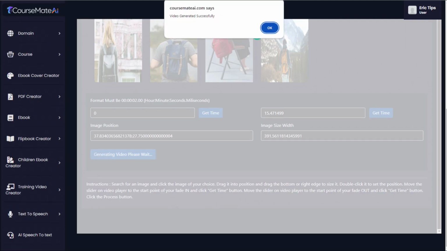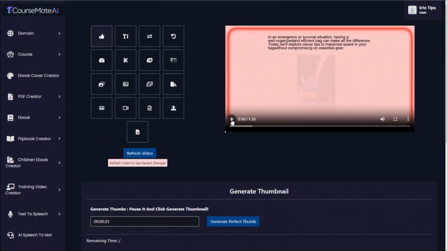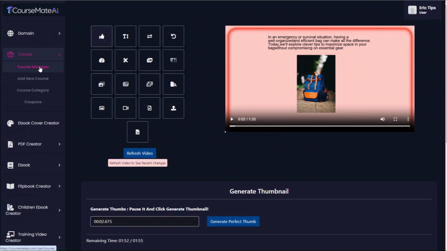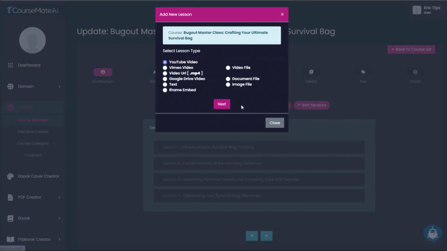It says video generated successfully. So now if we click play, in an emergency or survival situation, you can see our picture of the backpack is now a part of the video. And we can simply repeat that process to add additional images, text, and even overlay videos. Once your video is done to your liking, you can download it, or we can go back over to the Course Builder tool, click on the course, add another lesson.